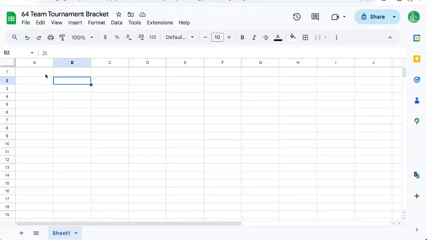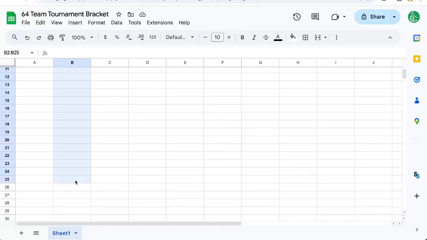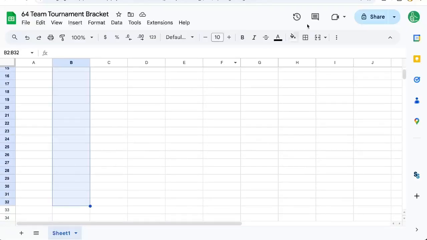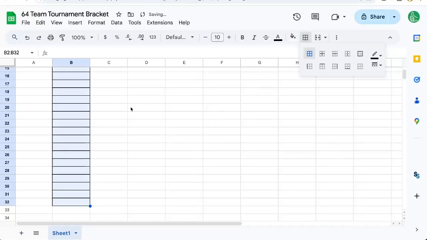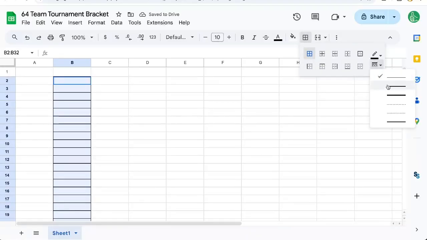Let's create a 64-team tournament bracket. This is very similar to the NCAA basketball tournament bracket. We're going to start off with the four first areas, right? The 32 teams on each side. So for 32, we're going to use these brackets here, or borders.